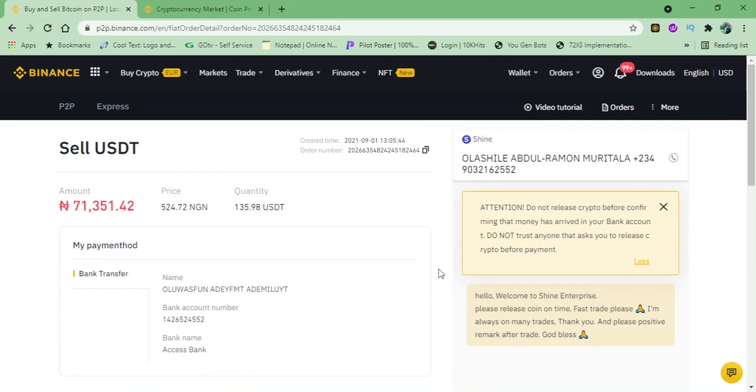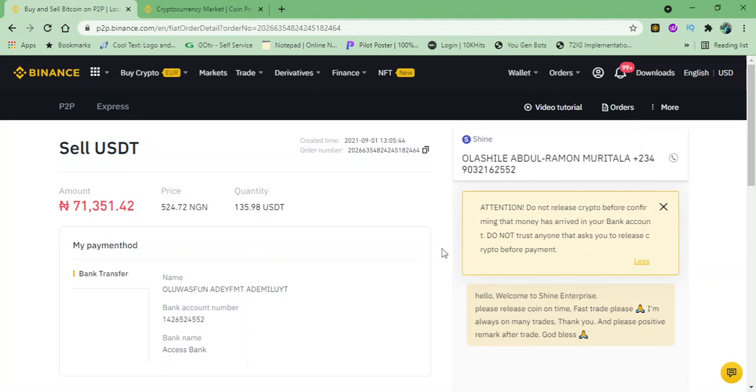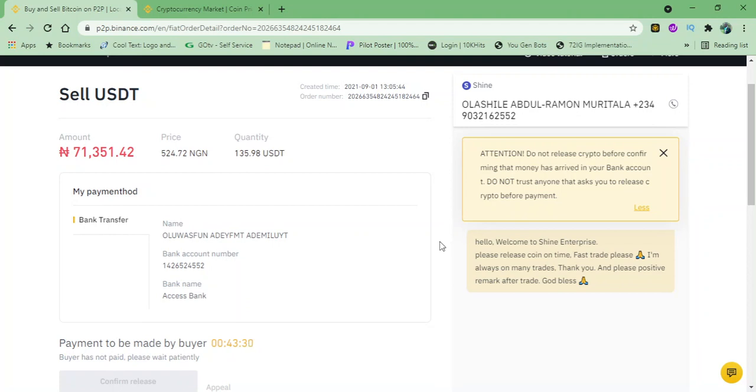You know how you enter your bank account. All you need to do is come to more payment settings, then you enter your bank account there. So automatically when you want to sell, it will come out that okay, I'm here to receive your funds for you. I don't know if you still remember how much we deposited yesterday when we deposited 120.